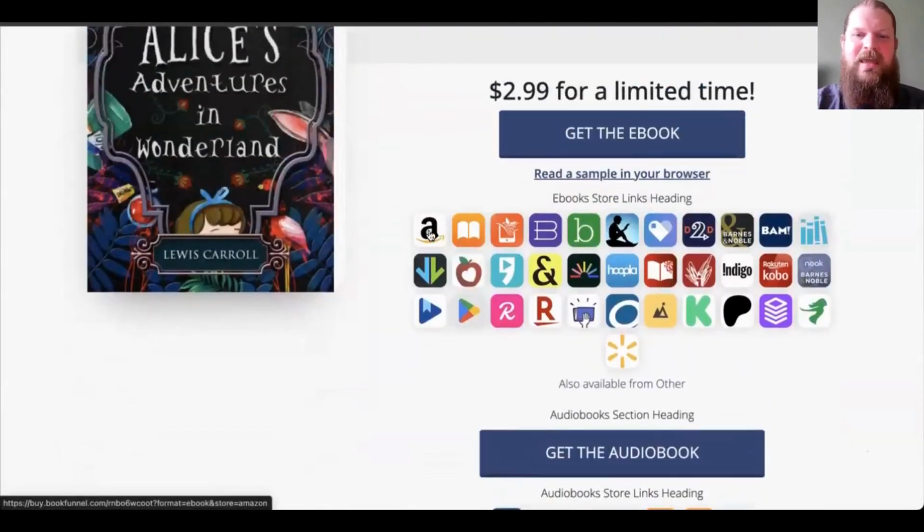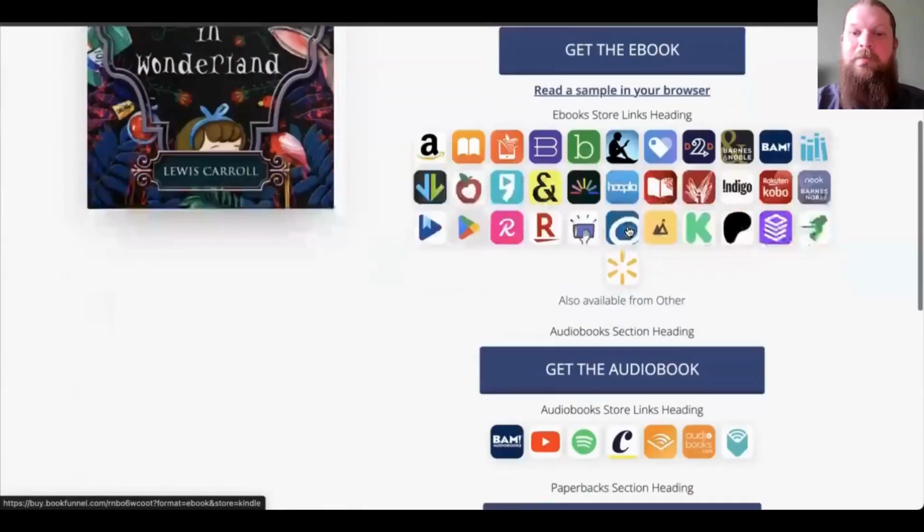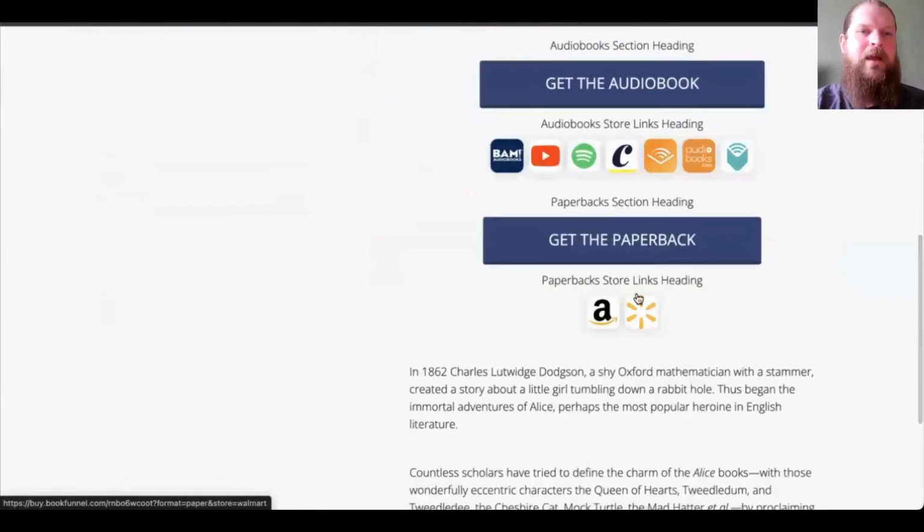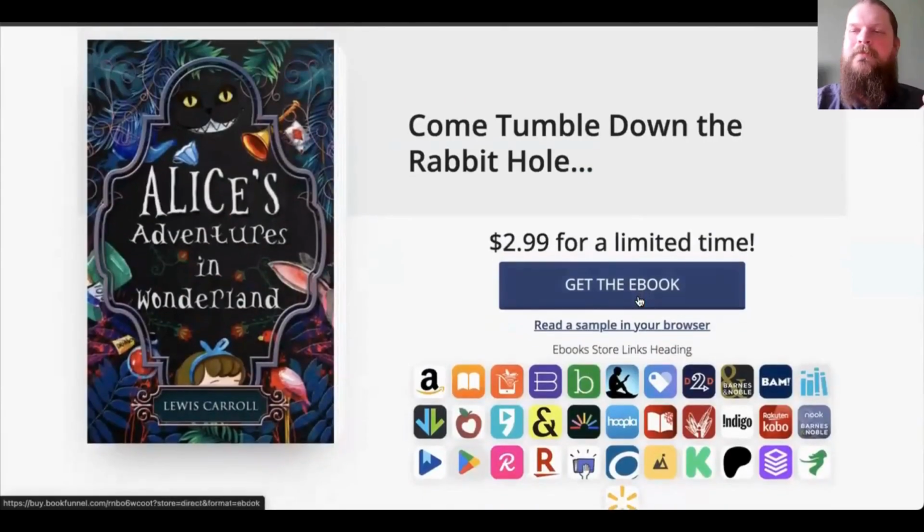So I could have just my link to Amazon here. Just imagine that all these buttons are gone. There's just one for Amazon. But then there's also links to my audiobook and my paperback. And so I'm also kind of pitching those to readers as well, if that's part of your strategy.